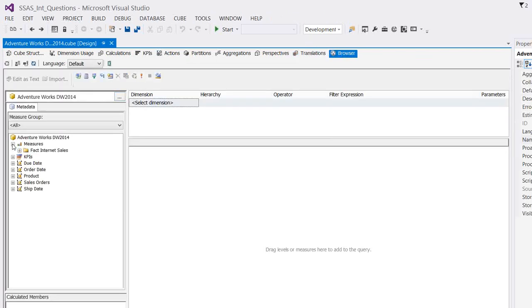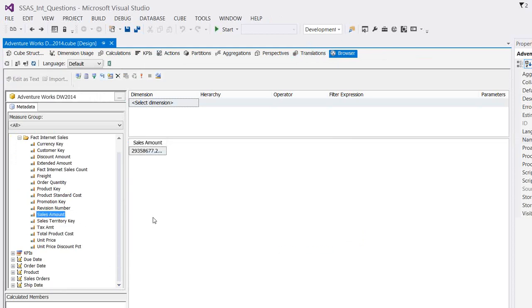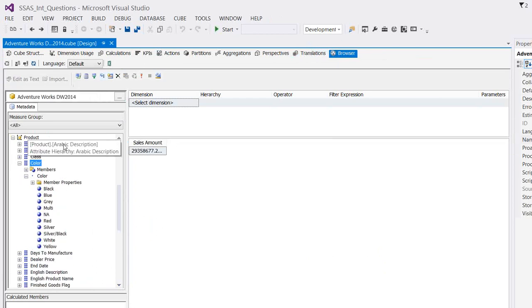I have a cube with a fact internet sales information here and a couple of dimensions: due date, order date, ship date, products and sales order. When I drag and drop the sales amount, it will give me the total sales amount available in the data warehouse or in this Analysis Services cube. But if I set a default member for, let's say, the color of this product to black, then whenever I drag the sales amount or query, it will retrieve the results by taking this as a filter.